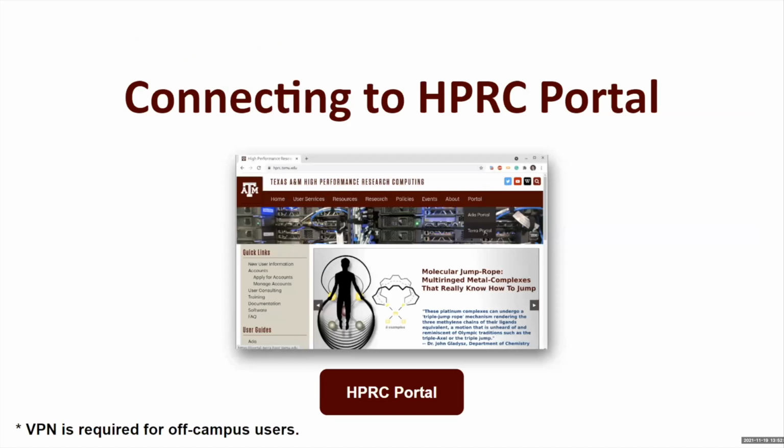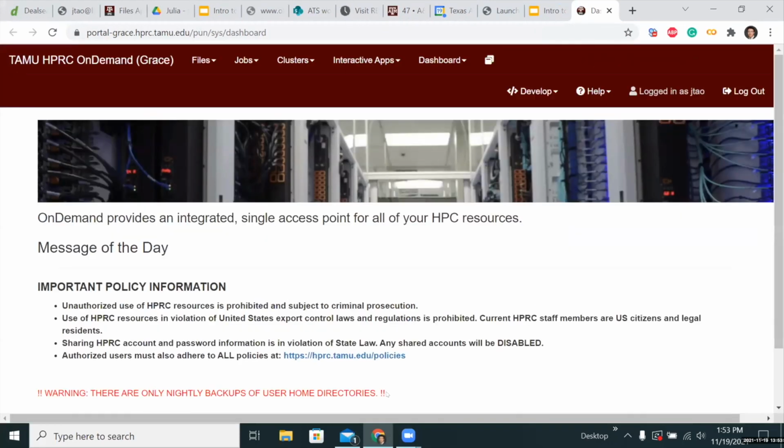The easiest way to get to the system is to use our portal. This portal is a web-based interface. If you click HPRC portal, it will bring you to the portal interface. If you are off campus, you have to log in to the VPN, and without a VPN, you cannot get access to this website. It's only within our firewall, so it's protected by the campus system. I assume everyone can get here. Feel free to ask me a question through the chat channel, and I'll try to answer your question.